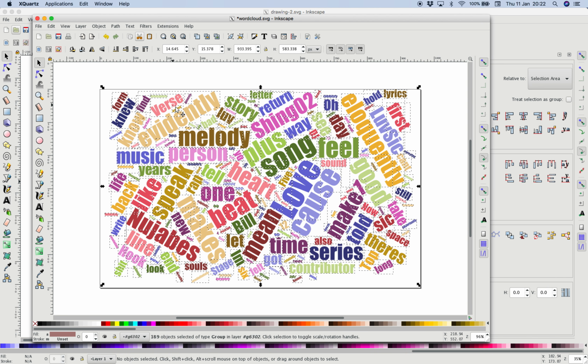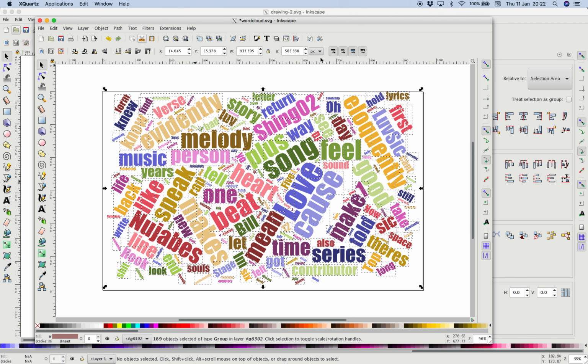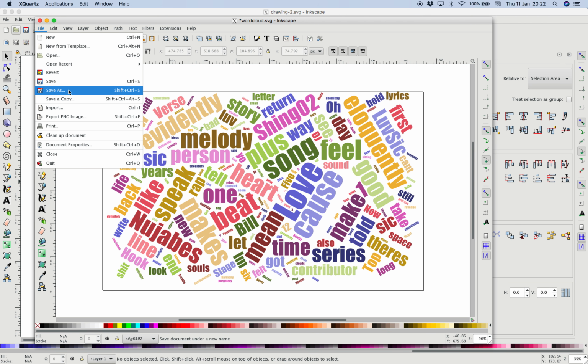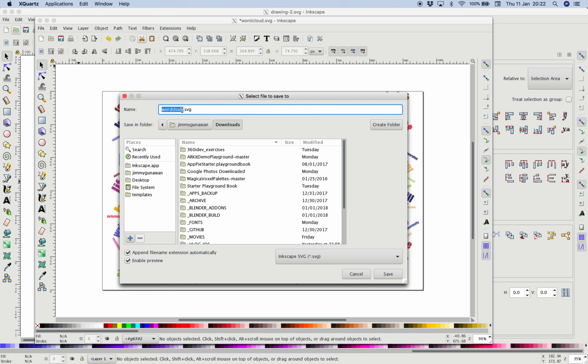This might take a while. It's a lot faster if I'm not recording. Are they? Yeah, it's already done. File, save as, work cloud as, let's give it a different name.